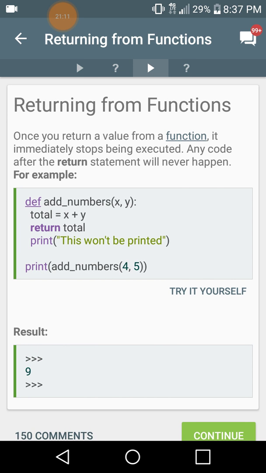Once you return a value from a function, it immediately stops being executed. Any code after the return statement will never happen. For example, def add_numbers(x, y): total equals x plus y, return total. Print, parentheses, double quotes, "This won't be printed." Okay, so for the function add_numbers, we've got 3 statements in there. The first statement, total equals x plus y. The second statement, return total. And the third statement, print, this won't be printed.